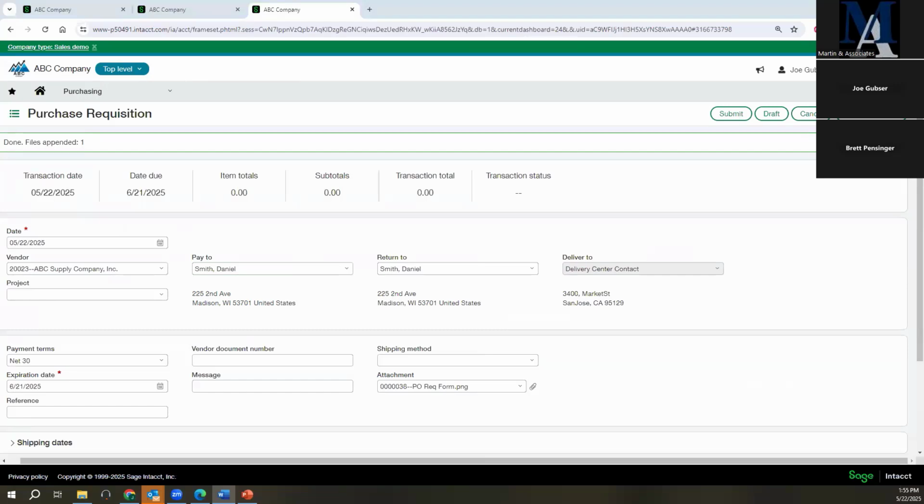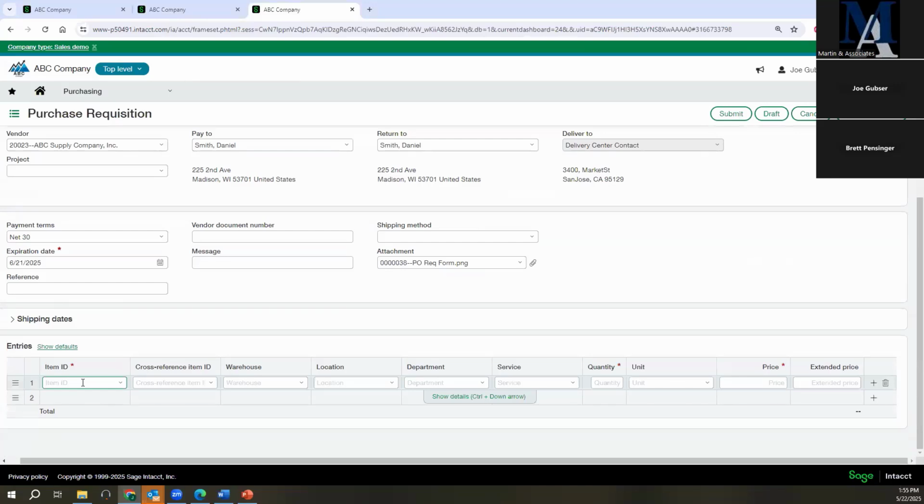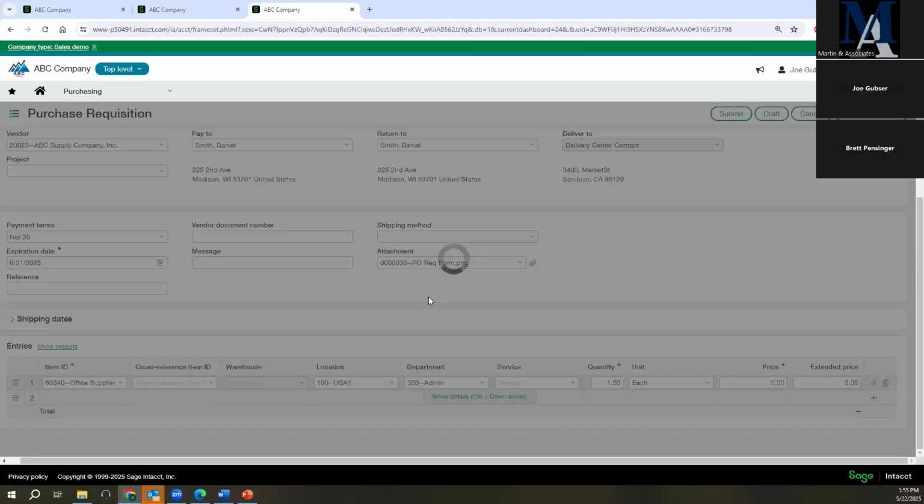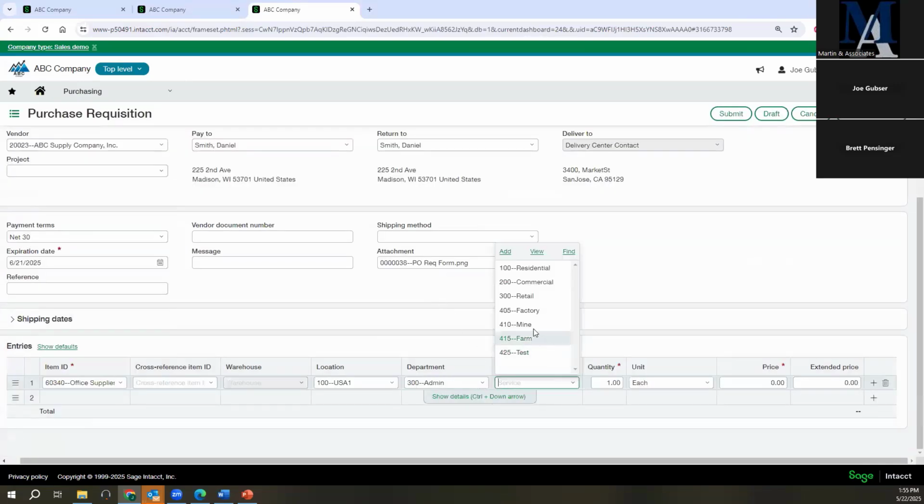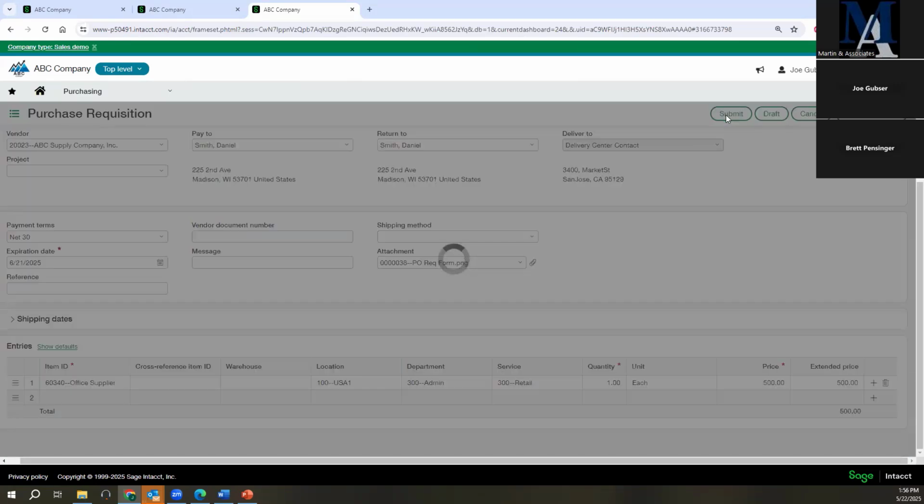And I just put in the lines of what I'm requesting. So I come down to my lines here and I say this is 60340. It's for office supplies. It's for the 100 entity. It is for the 300 admin department, and it's for the service of 300 retail, and it's for $500. Okay, I want to keep it simple here. Notice this is a submit button, not a post button. So I'm going to submit that.